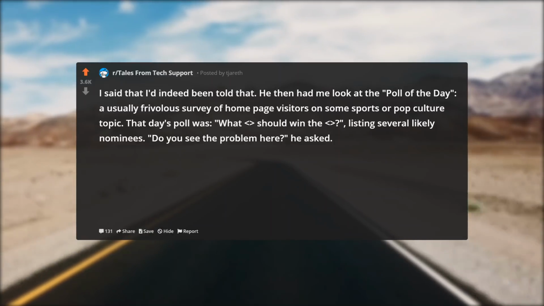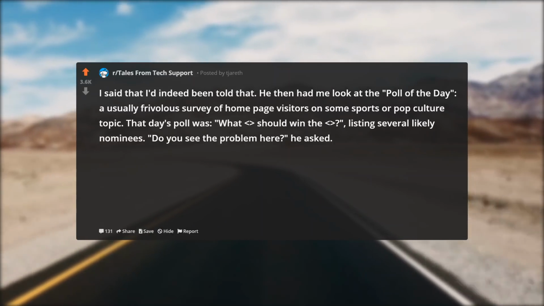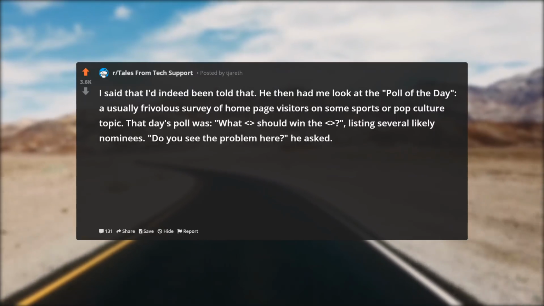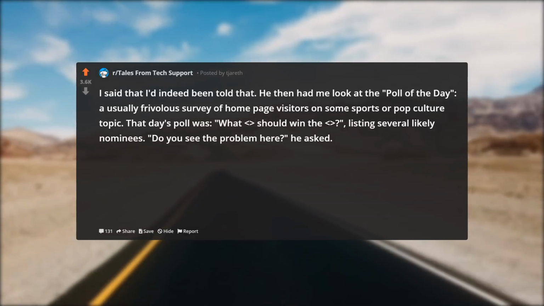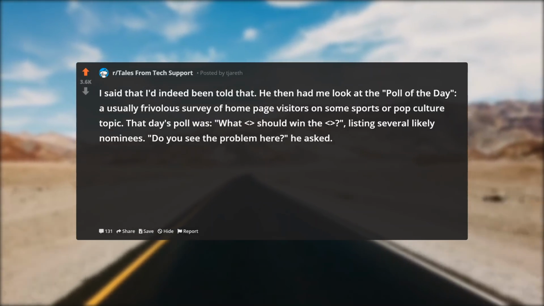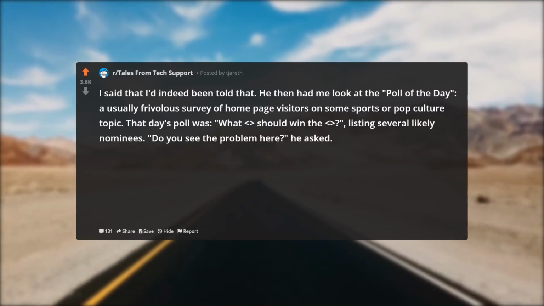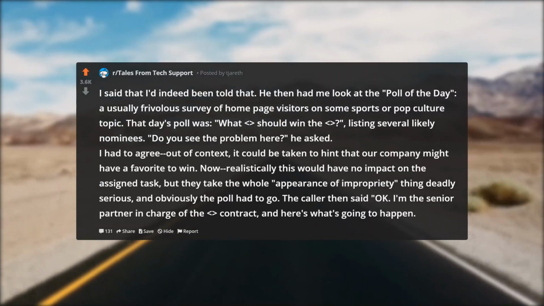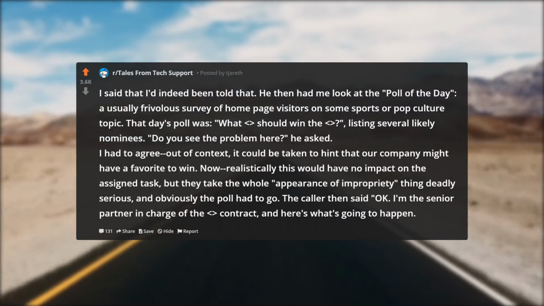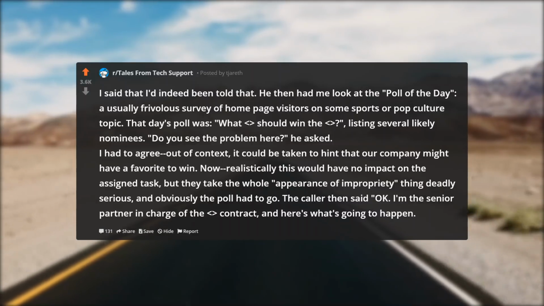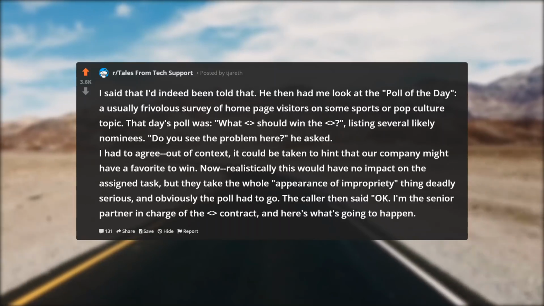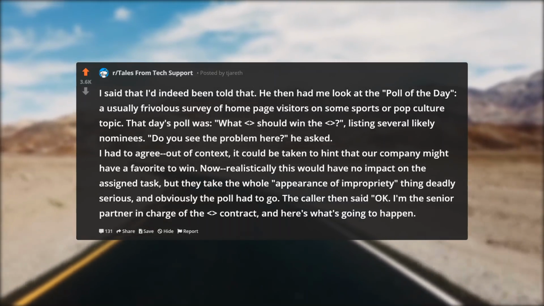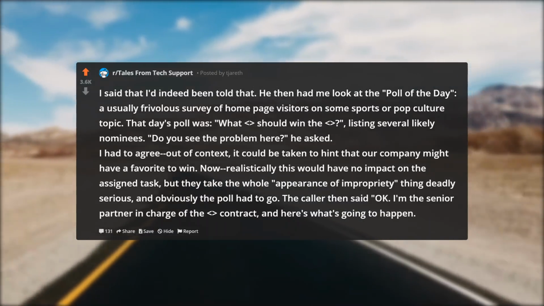He then had me look at the poll of the day, a usually frivolous survey of homepage visitors on some sports or pop culture topic. That day's poll was, what should win the, listing several likely nominees. "Do you see the problem here?" he asked. I had to agree that out of context, it could be taken to hint that our company might have a favorite to win. Now realistically this would have no impact on the assigned task, but they take the whole appearance of impropriety thing deadly serious, and obviously the poll had to go.